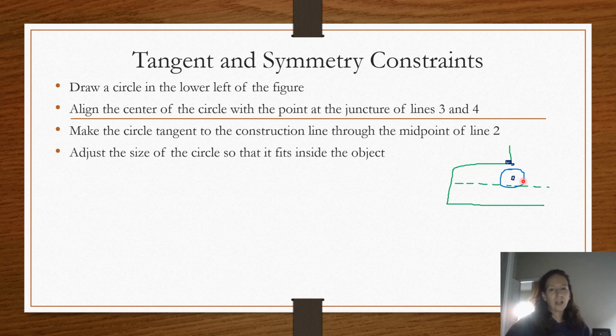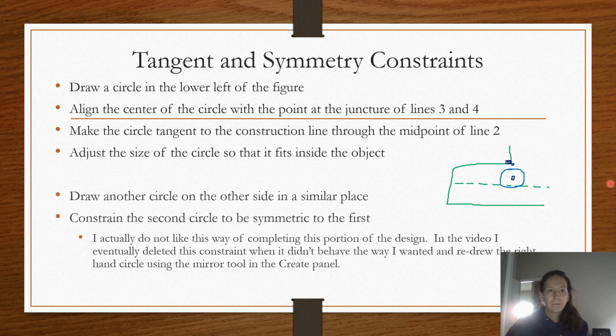And then you're going to apply a tangent constraint between the circle and this dashed line there. Okay, and then again, adjust the size of the circle, not because you have to, but because it just makes it easier to get it to fit. You can just see things better. Then draw another circle on the other side of the figure in a similar place, and constrain the second circle to be symmetric to the first.